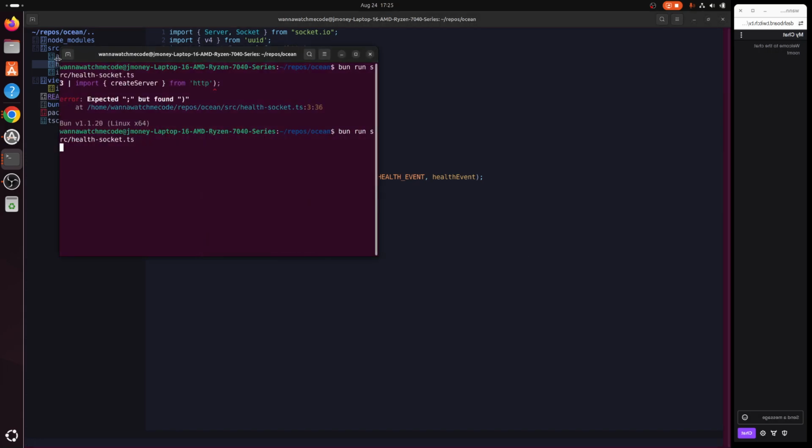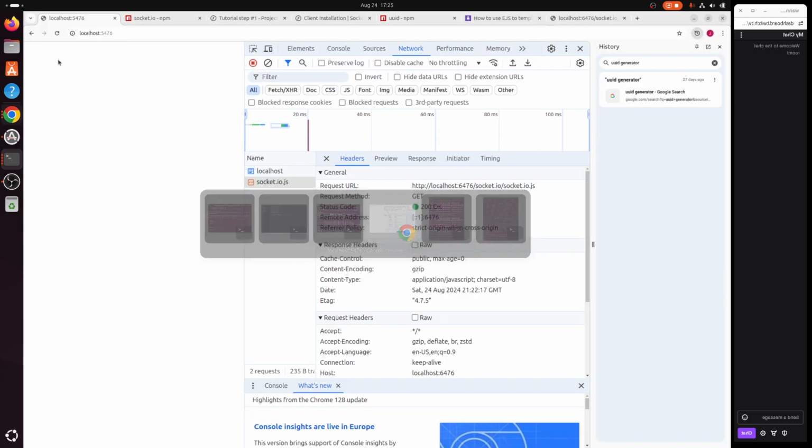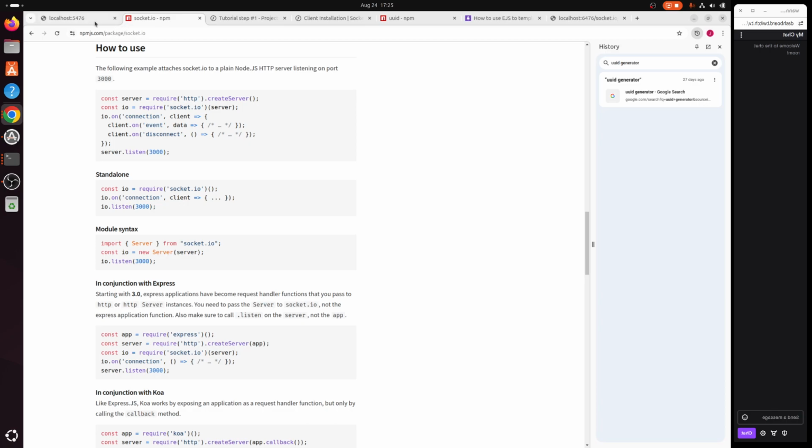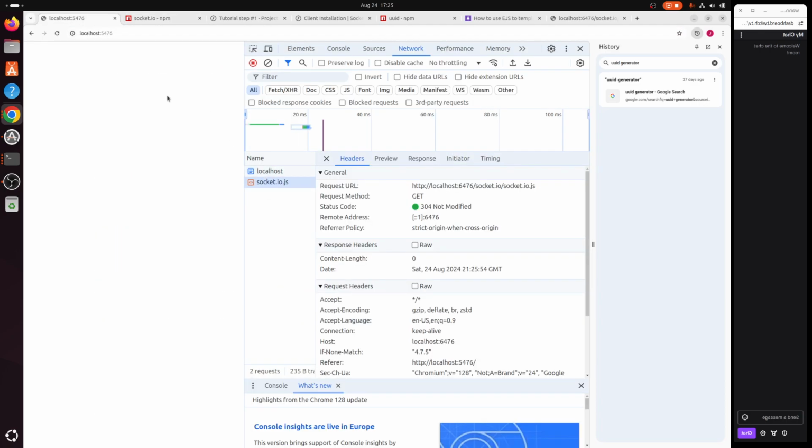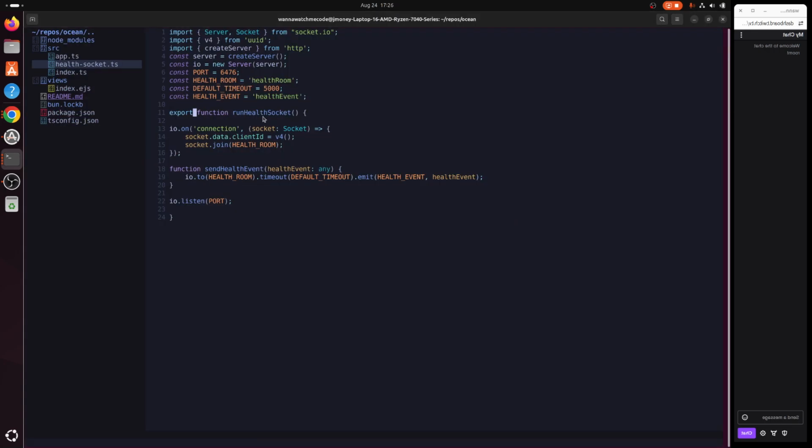Okay, so let's do bun source index. Okay, now let's see if everything is running. Okay, got localhost, got socket.io. Cool, so now they're both running from that main file, or the index file, which is good. Got it. Cool.